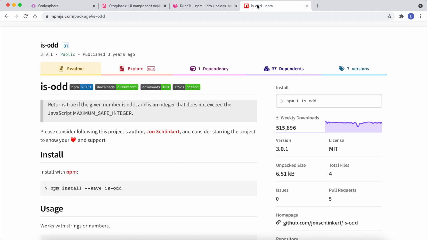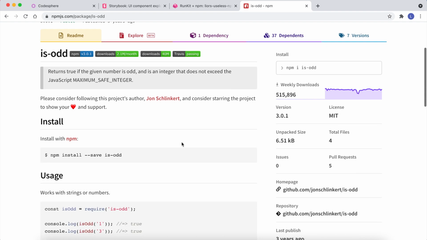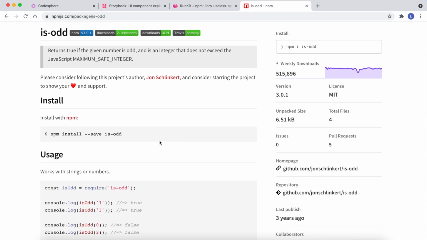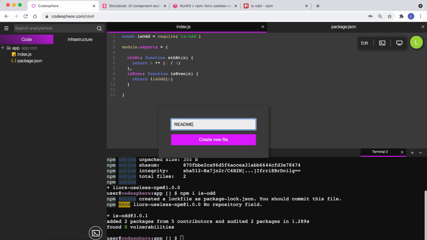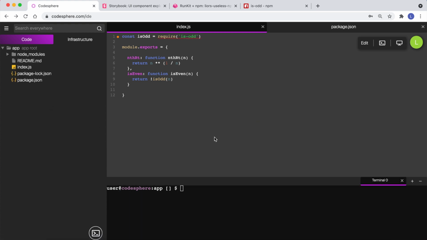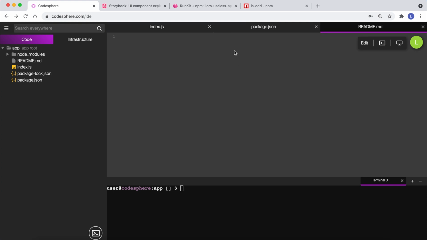Now you might have noticed the documentation that was included on the isOdd npm page. To create our own, we just need to make a README markdown file called README.md. We can then use markdown syntax to explain the installation and usage of our package. For this example, let's just create an h1 tag with a title.